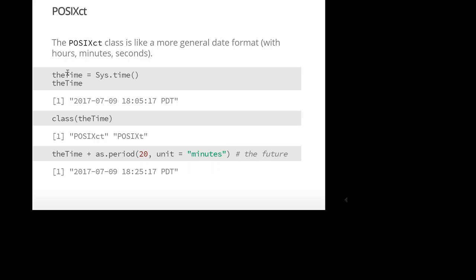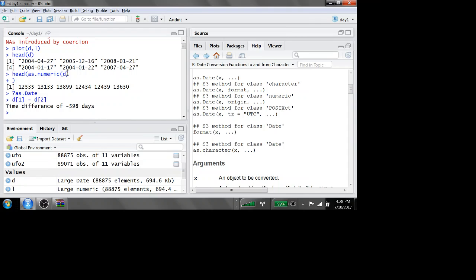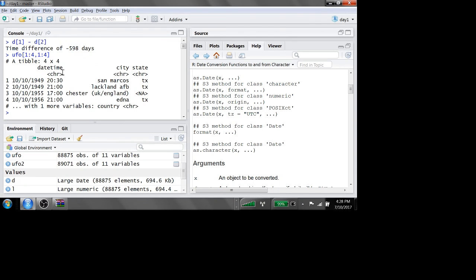Okay. There's also a more complicated POSIX class. It's just a more general date format. Things like system time, or Sys.time, come up in this format. Here it's basically date, space, time, space, maybe time zone. And here's where you can add periods of time to this particular date or time class. So, for example, if you were using the UFO data set, you'd probably want to make the first date-time column an actual POSIXct class, just so you can treat it as a date and a time.